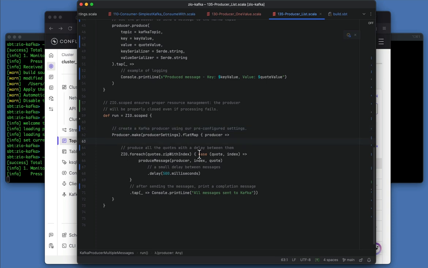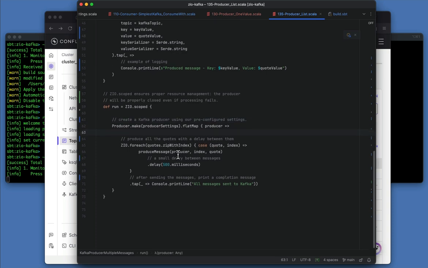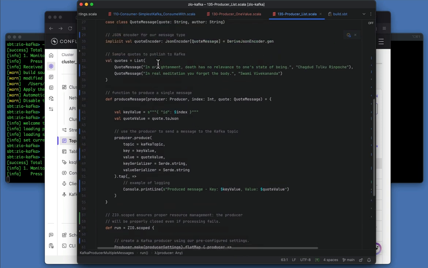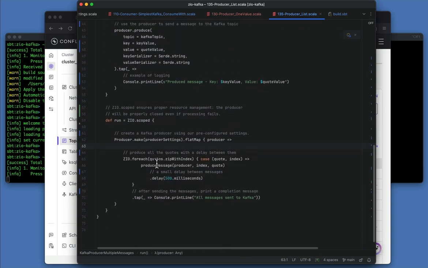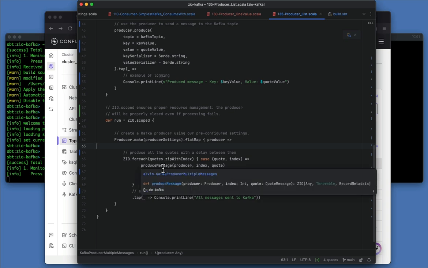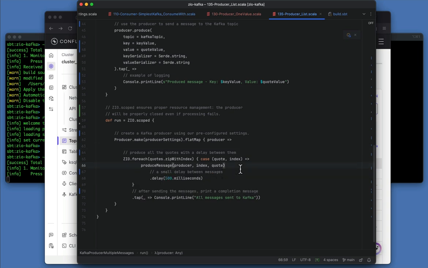And we're going to say produce all the quotes with a delay between them. There was something I wanted to change here. So ZIO.foreach quotes zip with index. Quotes is that list of quotes right there. Then I want to do a case quote index. So I have zip with index. Then produce message is our function. For some reason, my indentation is off here. We come back something like that. Then call produce message, producer index quote, small delay. I'm okay with all that.